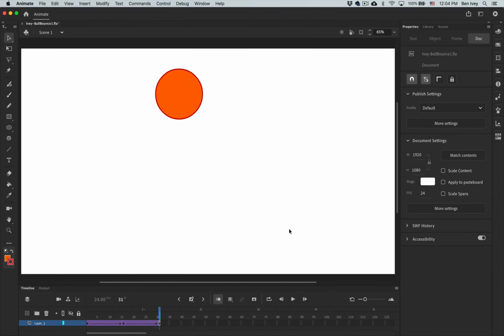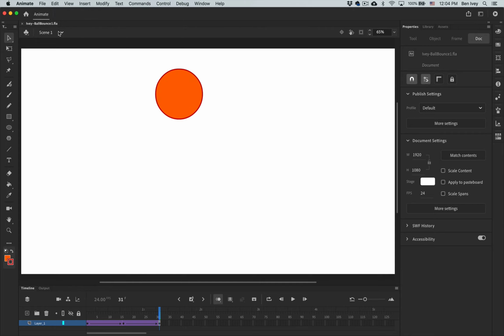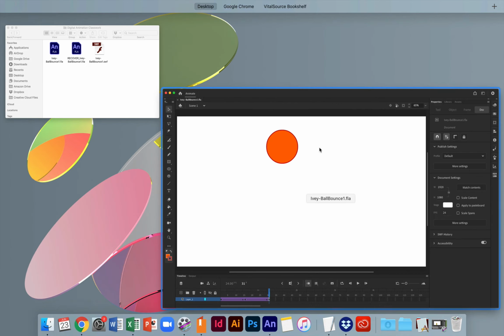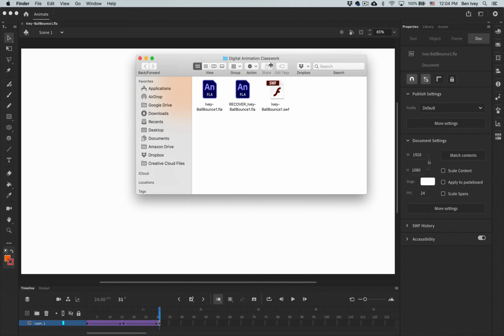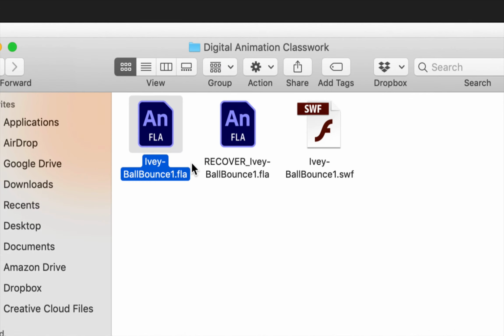With all this done, we're finished with this portion of the exercise. Again, let's go up to File and Save and locate this FLA file to upload to Moodle. Now when you do this, there's a couple of things I do want to point out. First off, here's the Flash file that you need to upload. Notice that it's called an FLA file. It's got the name that you gave it.